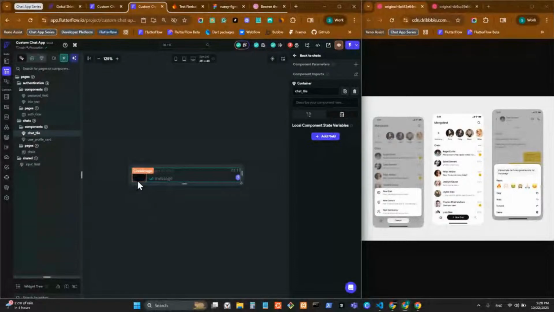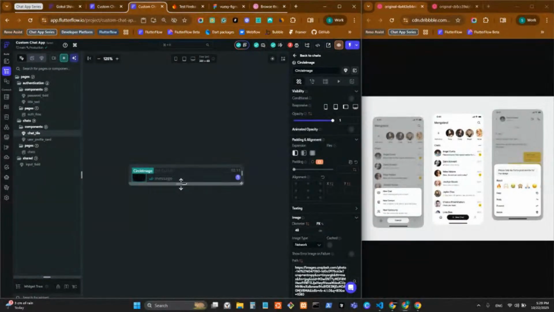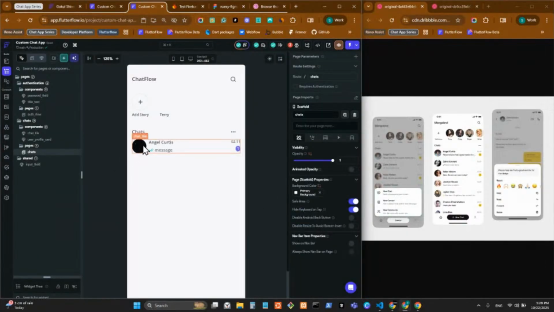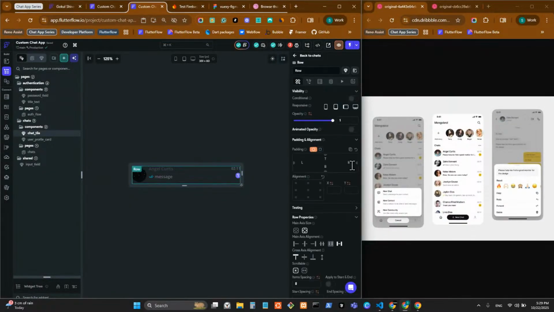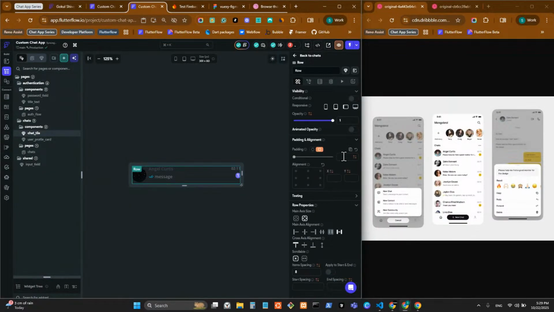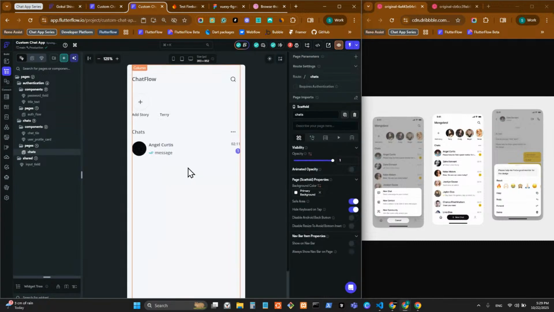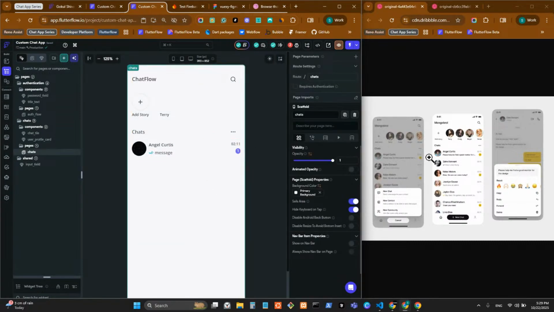And let's also give a padding. For the entire parent row, we'll give a padding of 8, so the UI does not get wrapped with the parent one. So we have the UI.